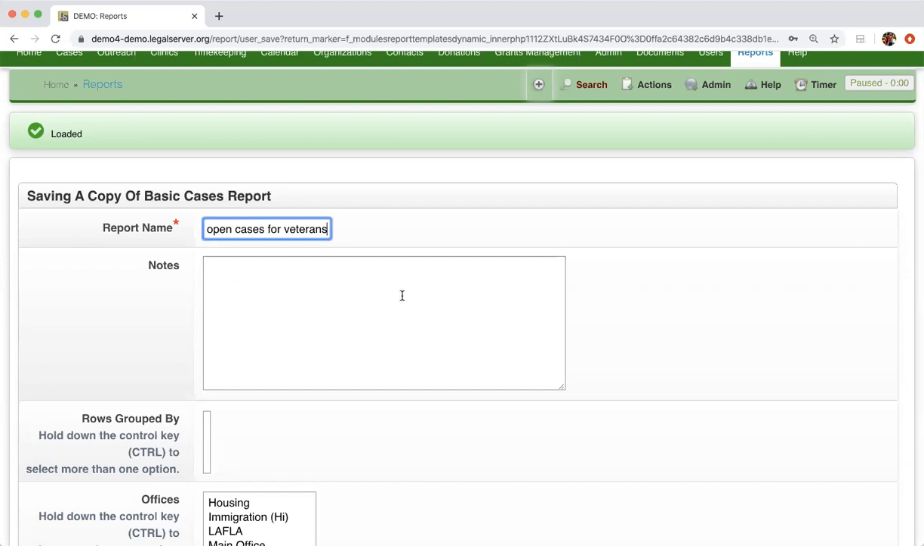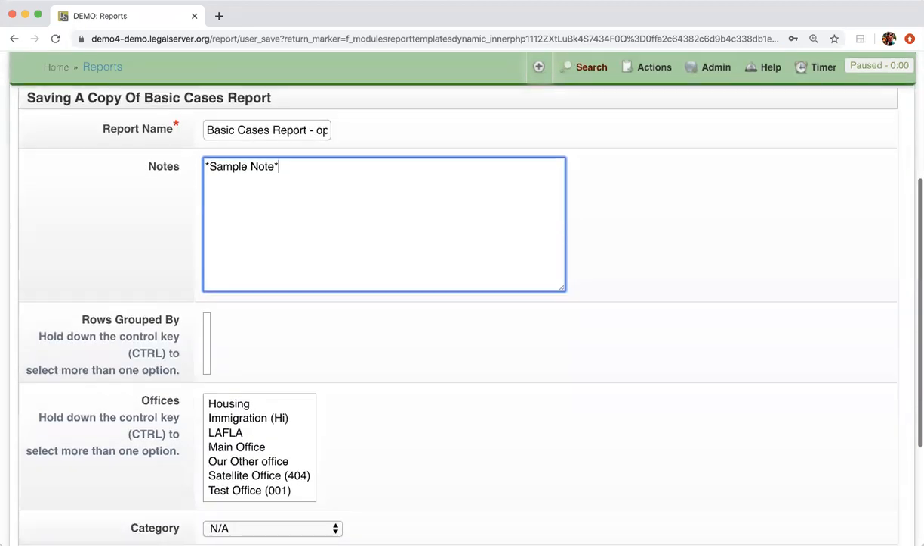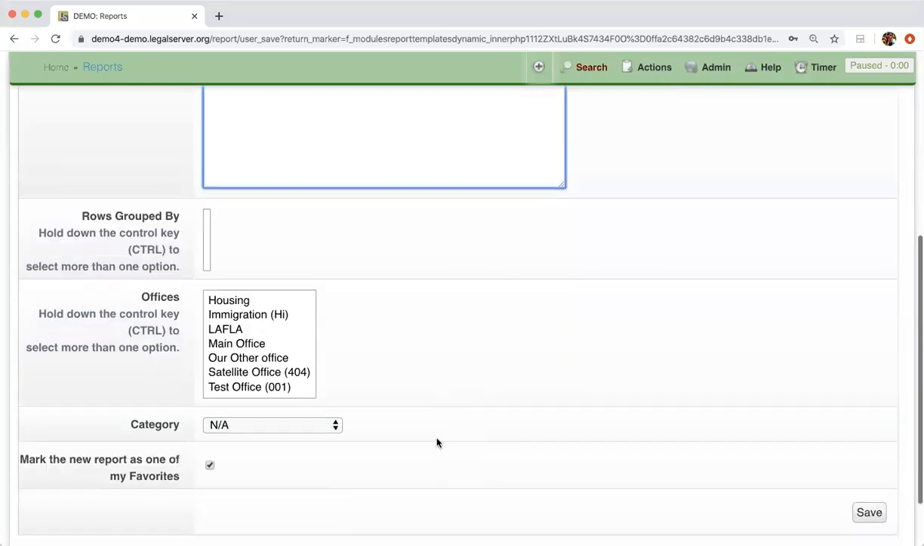You also have the opportunity to write in some notes. These will show up at the top of the report when you run it. So anything anyone should know about this report when they go to run it in the system. You can also select an office to associate the report to. That is going to be an option for filtering your main report lists. And then the same goes for your grouping and category.